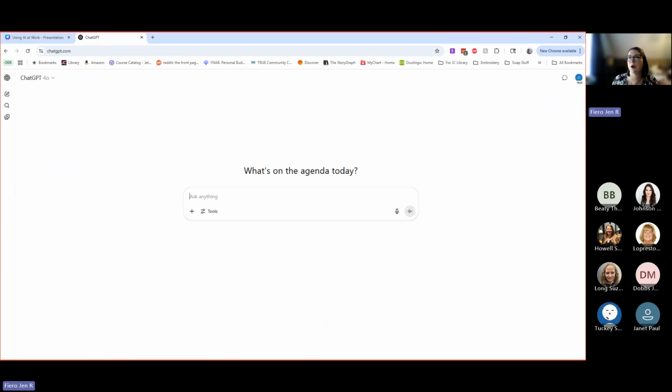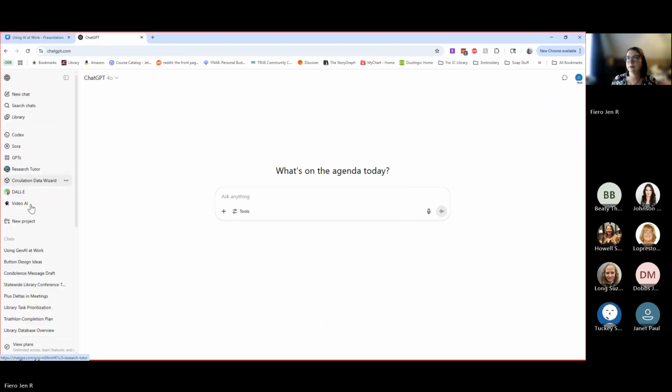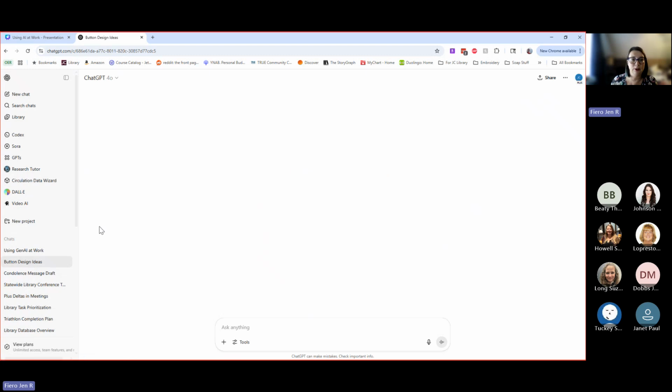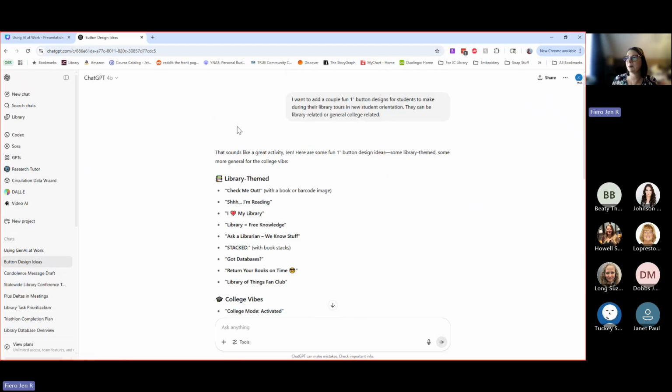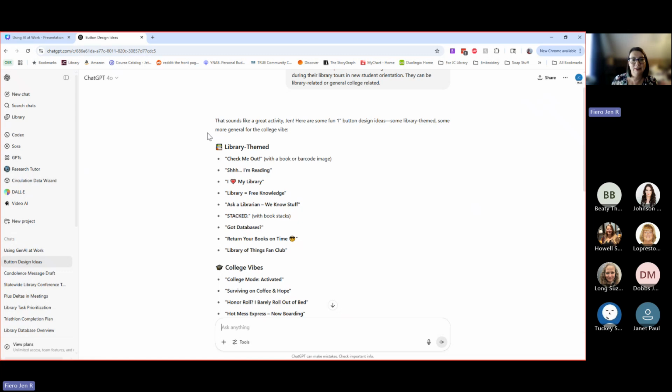Or I can show off something that I did the other day and it was kind of fun. I was designing new buttons for our button maker. So I had it come up with some fun button ideas for new student orientations because I'm trying to make them more interactive while I'm dumping on doing tours and stuff like that.